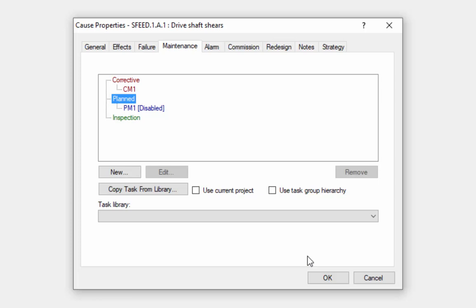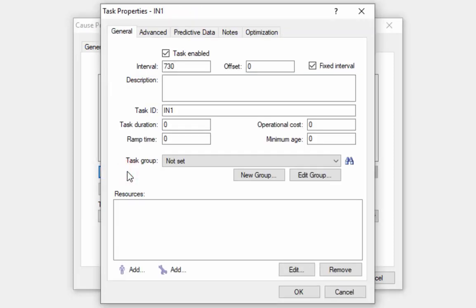Finally, we can also define inspection tasks. Inspection tasks don't actually correct anything. Rather, they're to inspect the component to see if some maintenance may need to be performed soon or if a dormant fault has occurred. To add a new inspection task, I'll select the inspection node and then click the New button. Inspection tasks look a lot like planned tasks.